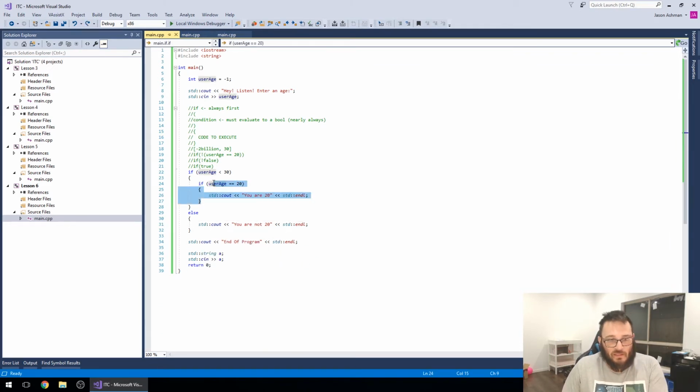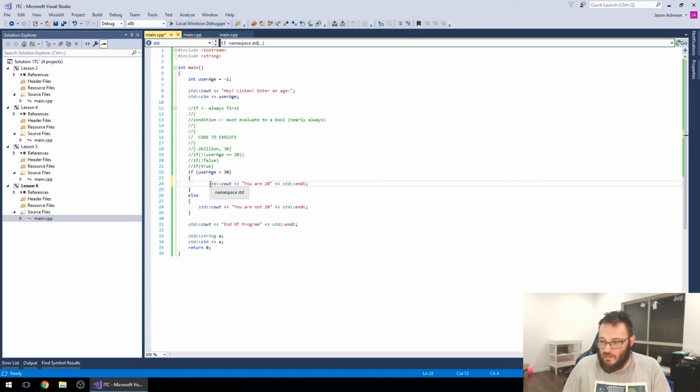there we go. So let's go back to what we were talking about, which was nested conditions. Just turn my phone on silent.